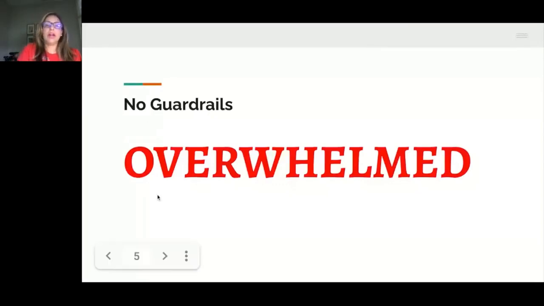So if you don't have guardrails, if you don't have a clear strategy on how we're going to secure this complex environment, chances are it's not going to end well for us. There have been a lot of breaches in the cloud.